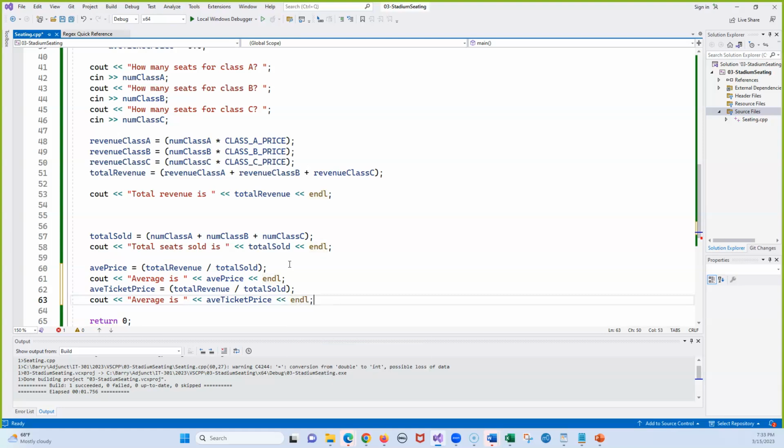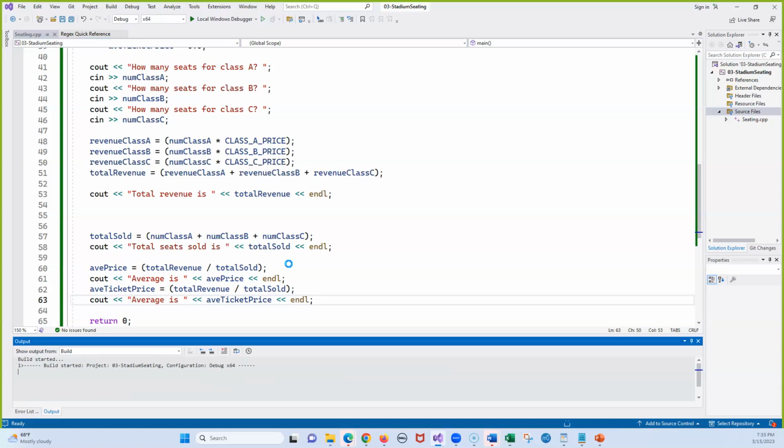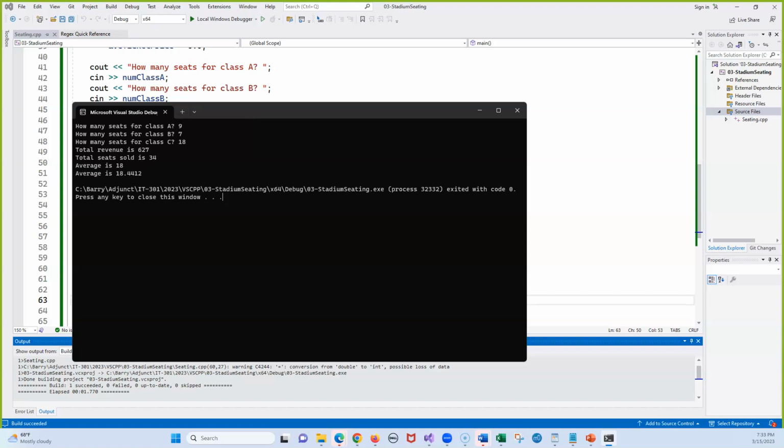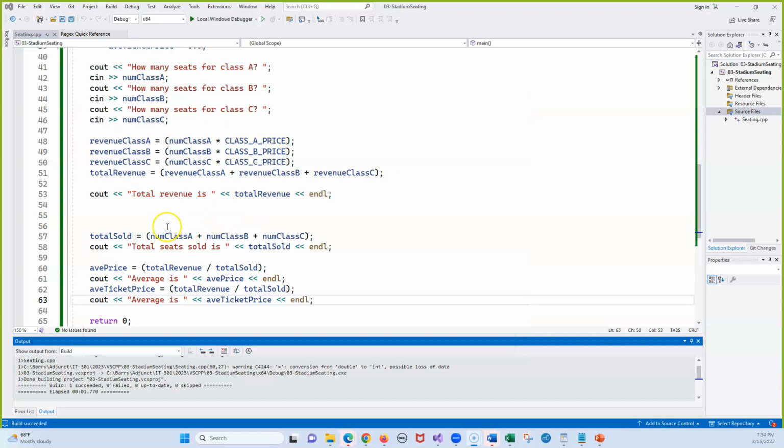All right, let's go. Do you feel lucky? Let's see what happens. So we'll do 9, 7, and 18. So we have, oh, wait a minute. We have the average price is 18, and this is 18.44. You say, oh, you didn't format it to 2 decimal places. Oh, we got to go fix that.